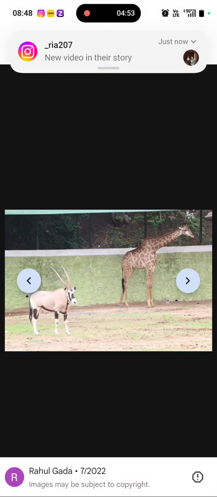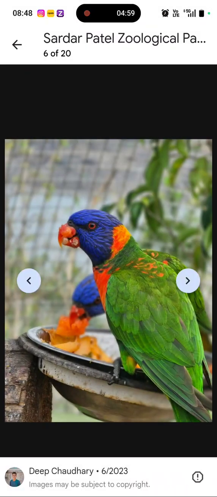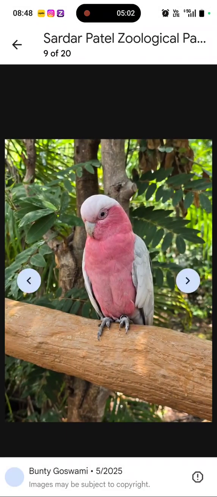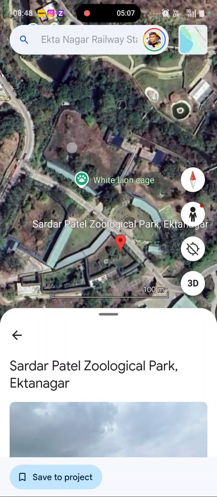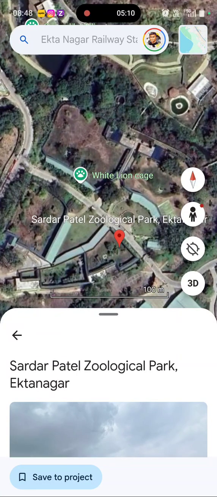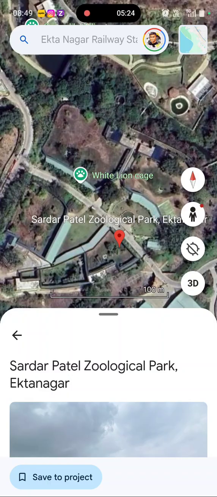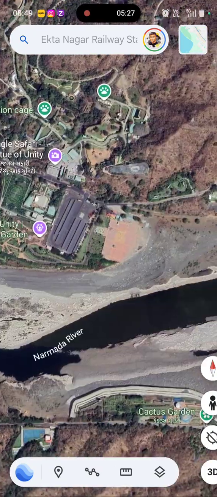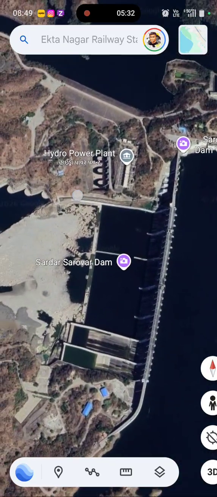There are real giraffes and some deer, and these are the birds. There are real birds, a white tiger, parrots, peacocks, and many others. So now I'll tell you about the jungle safari and the zoological park. It is India's largest zoological park, featuring animals from across continents and natural habitats, great for families and kids. So now I'll show you the Sardar Sarovar Dam viewpoints, which is here. Sardar Sarovar Dam viewpoints.